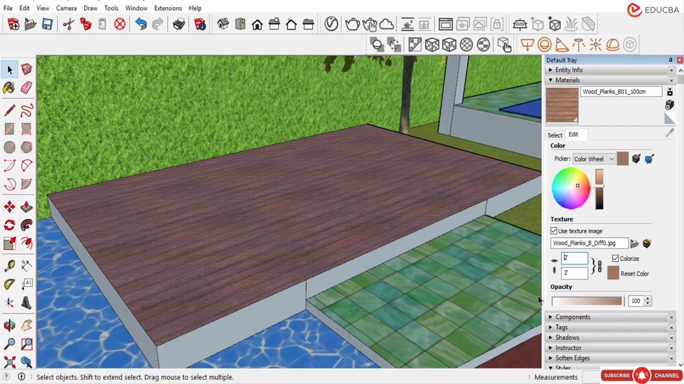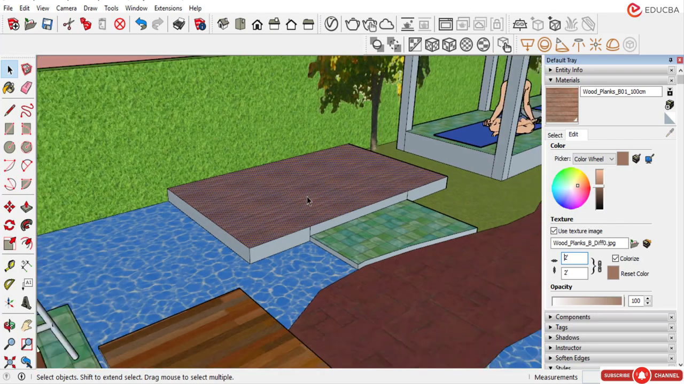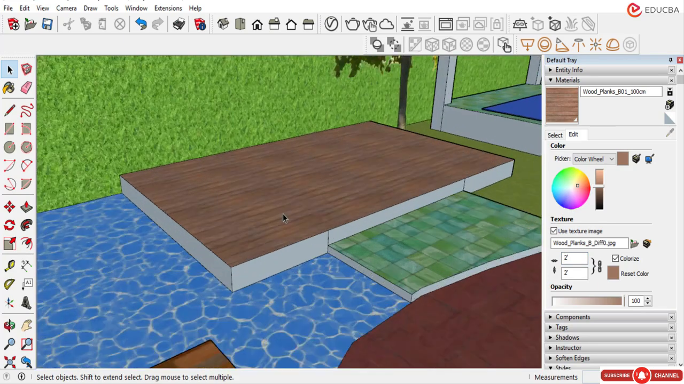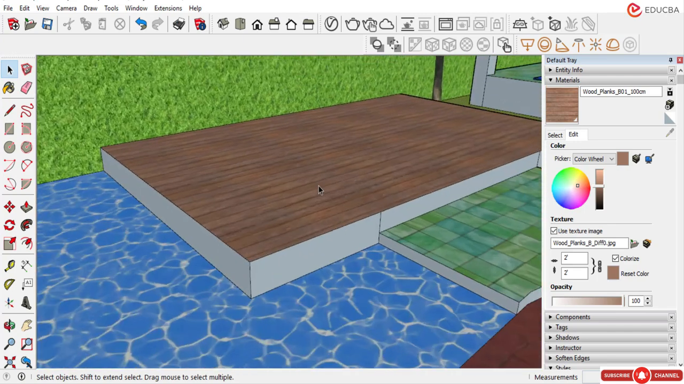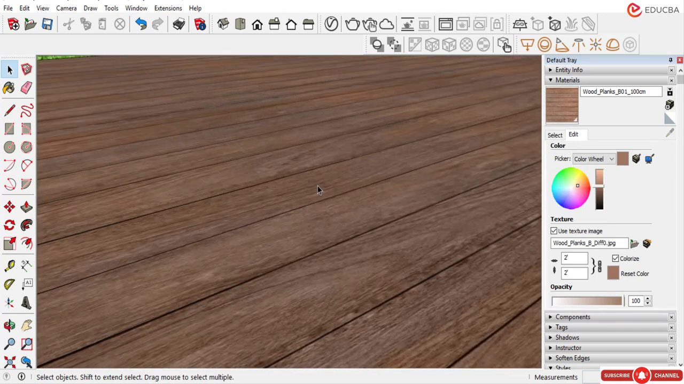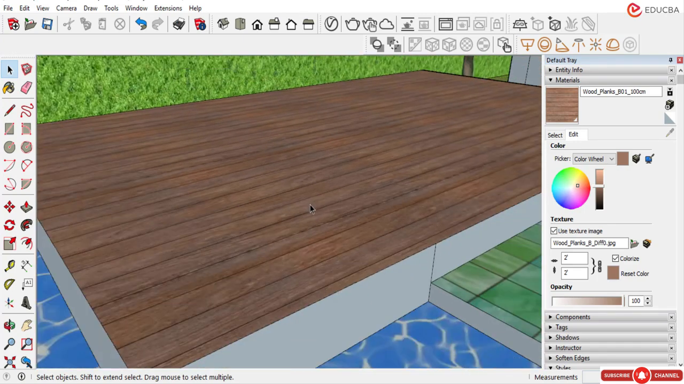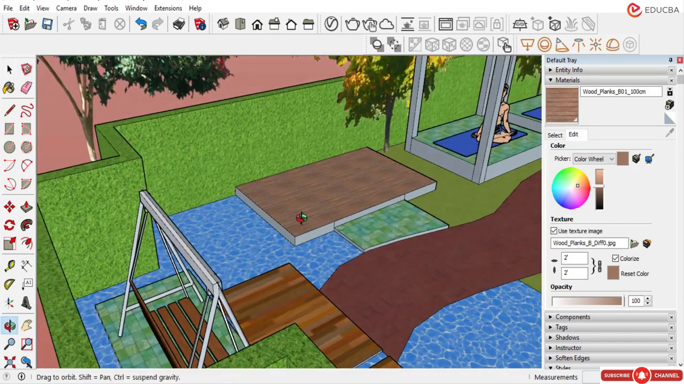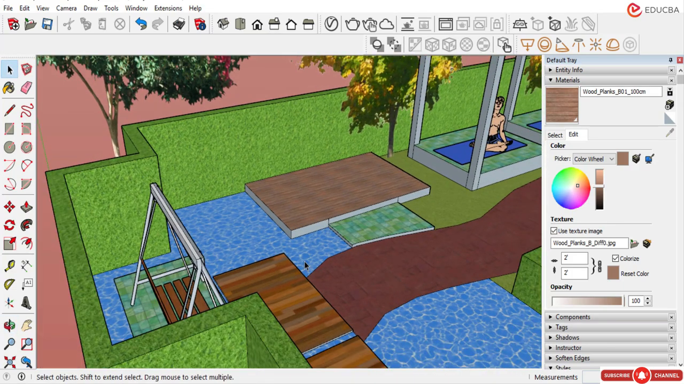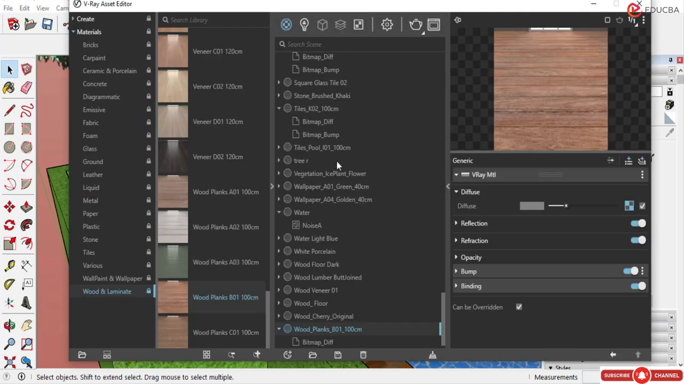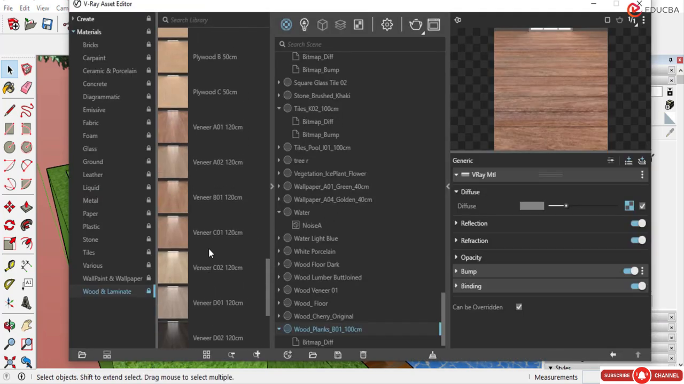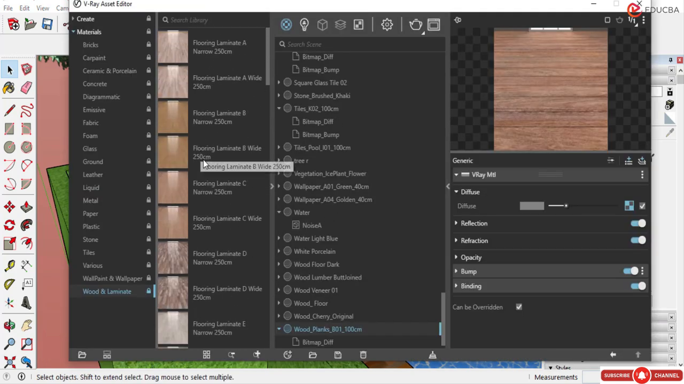Here I have inserted the 2 feet, so my pattern looks like this. Just see that it is so accurate and so sharp that I have chosen. The same thing we can insert here also. If we want to change the pattern, again select this and go to the asset editor. Then from this list we can change the pattern.